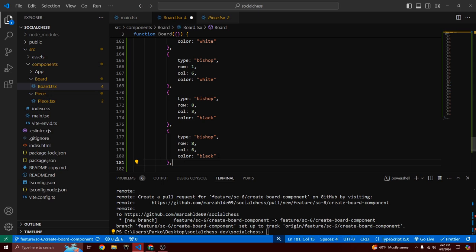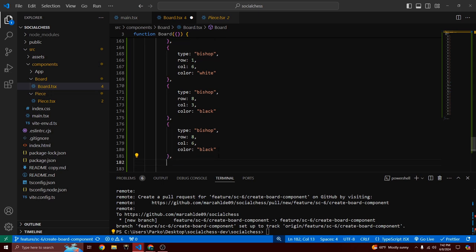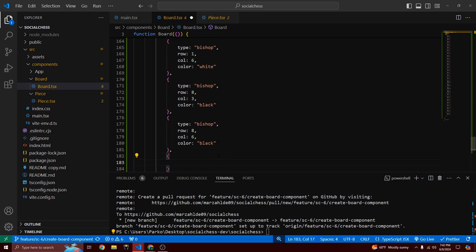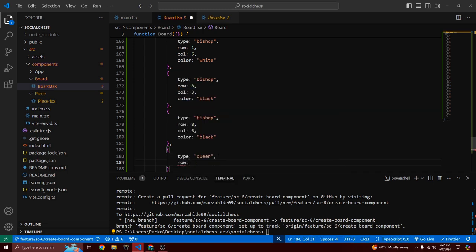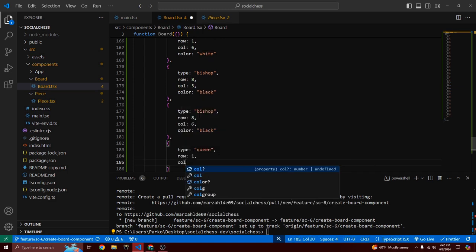And now we're on our last 2 pieces. We have the queen. So type queen. Queen once again, nothing special. Good for us, right? This is going to be at 4 for white.